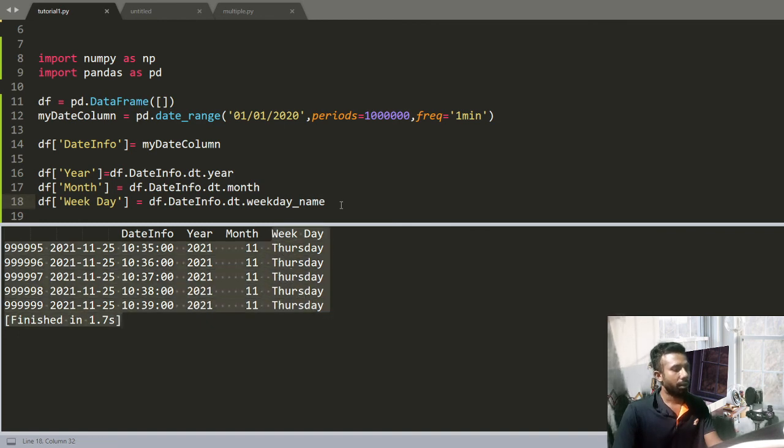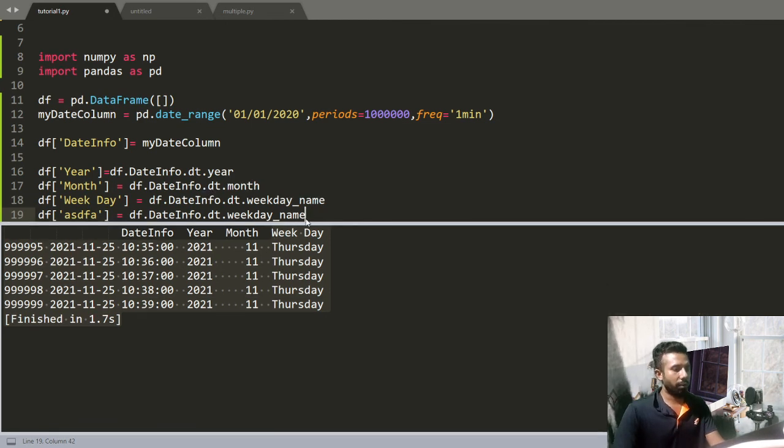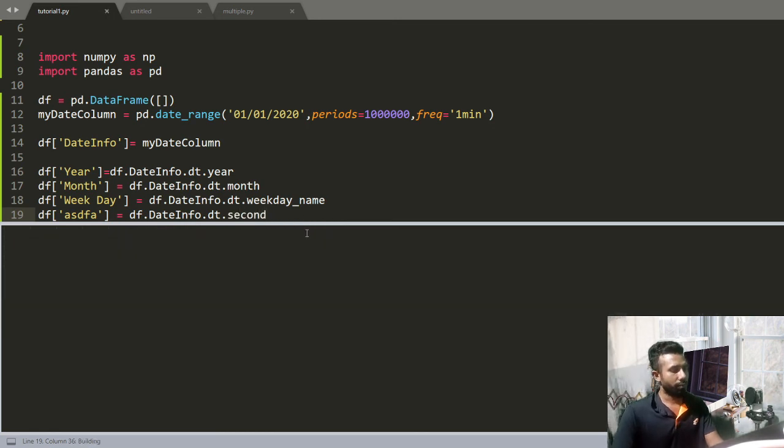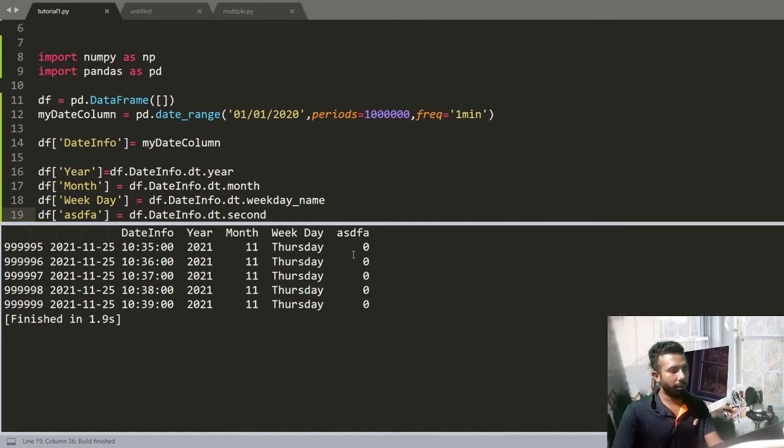So this is how, and you can also make a column of seconds. It's easy, just change the name. You can give any name. I am doing it fast, so you can also give seconds, and you will have a seconds column.